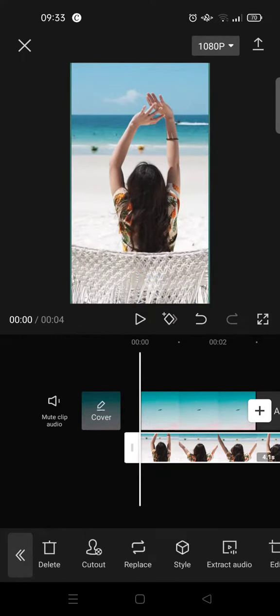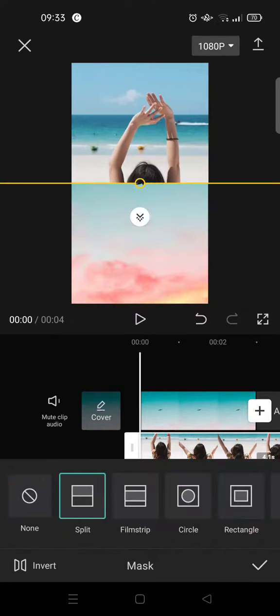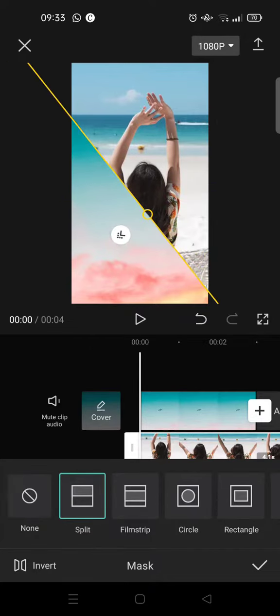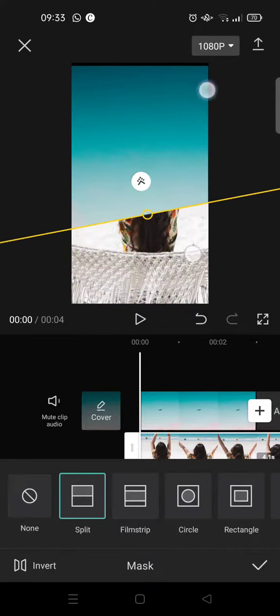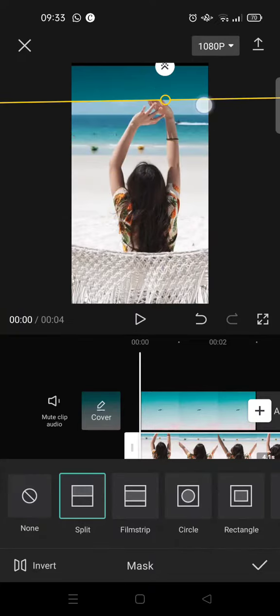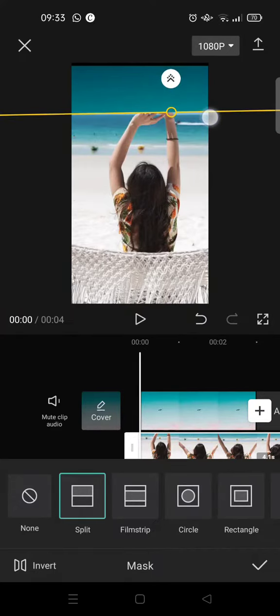And then after that, use the mask feature, go to mask and use split, and here change the directions of the mask, so you can just rotate it like this until it turns like 180 degrees. Okay, like this, you can see. So this is the sky part, for example, and then you can just adjust it like this.